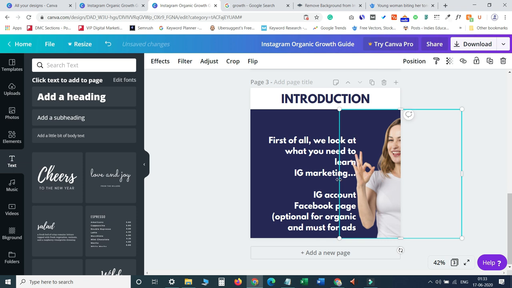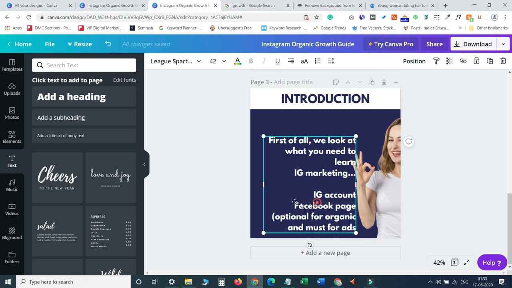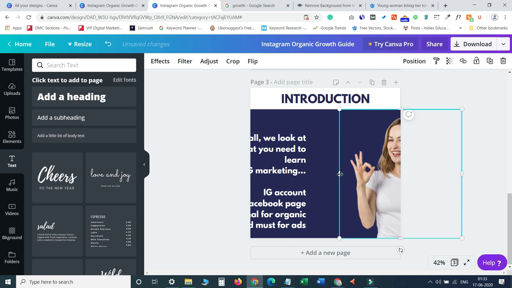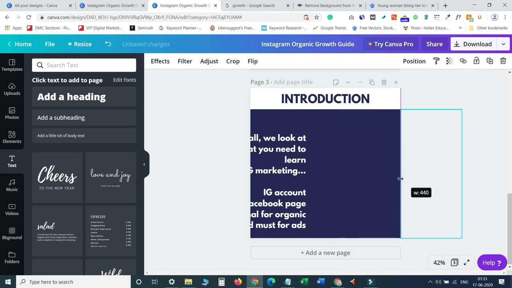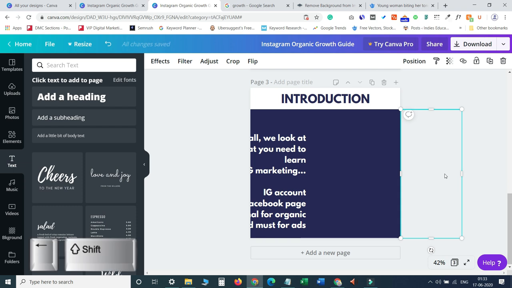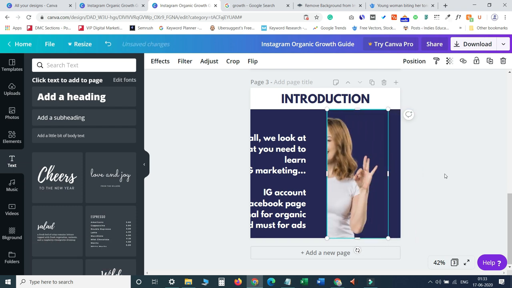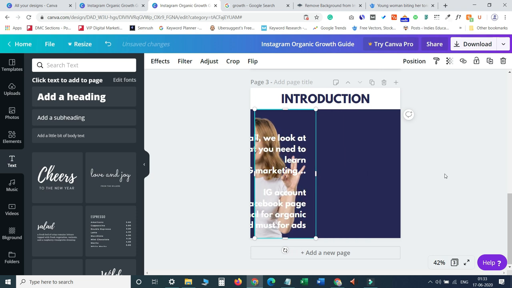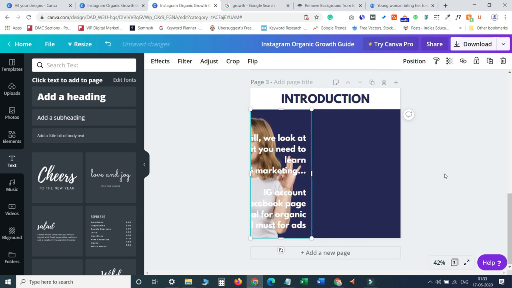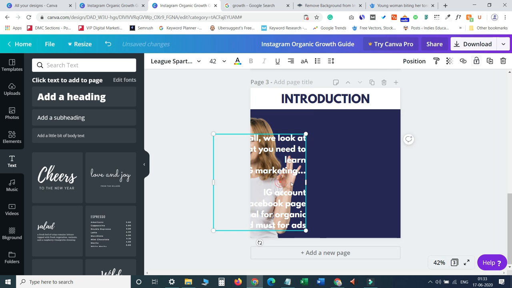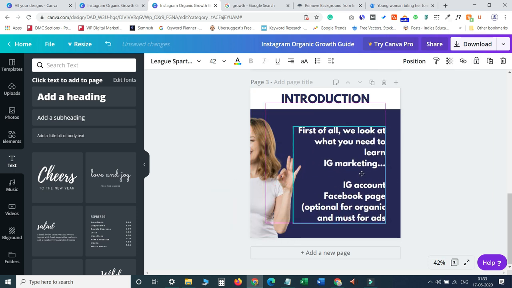Now to move this image left, click on the image and here reduce it fully and then press shift plus left arrow. It will move it, and paste it accordingly again and then press lock. Now bring the text to the place you want.